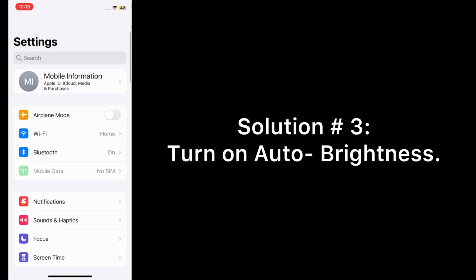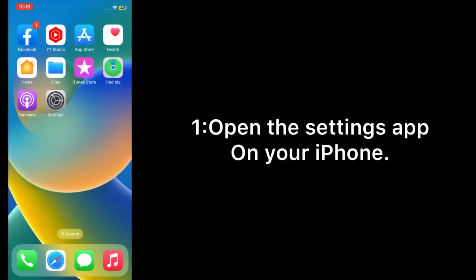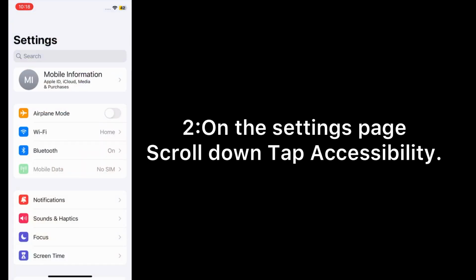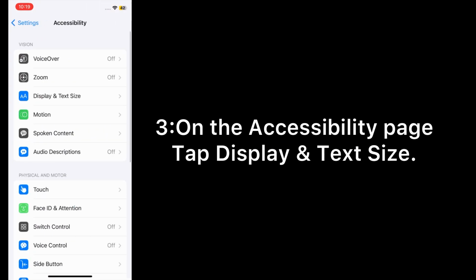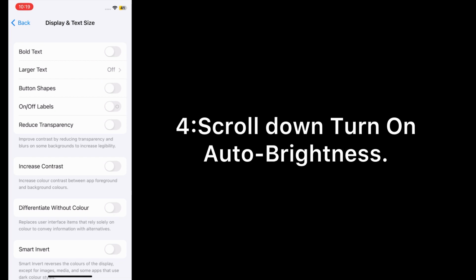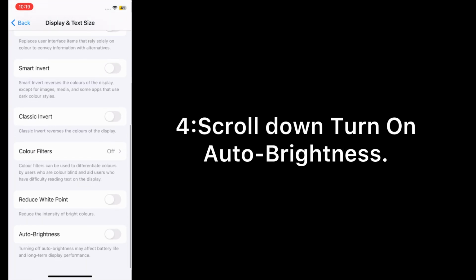Solution number 3. Turn on auto brightness. Open the Settings app on your iPhone. On the Settings page, scroll down, tap Accessibility. On the Accessibility page, tap Display and Text Size. Scroll down, turn on Auto-Brightness.